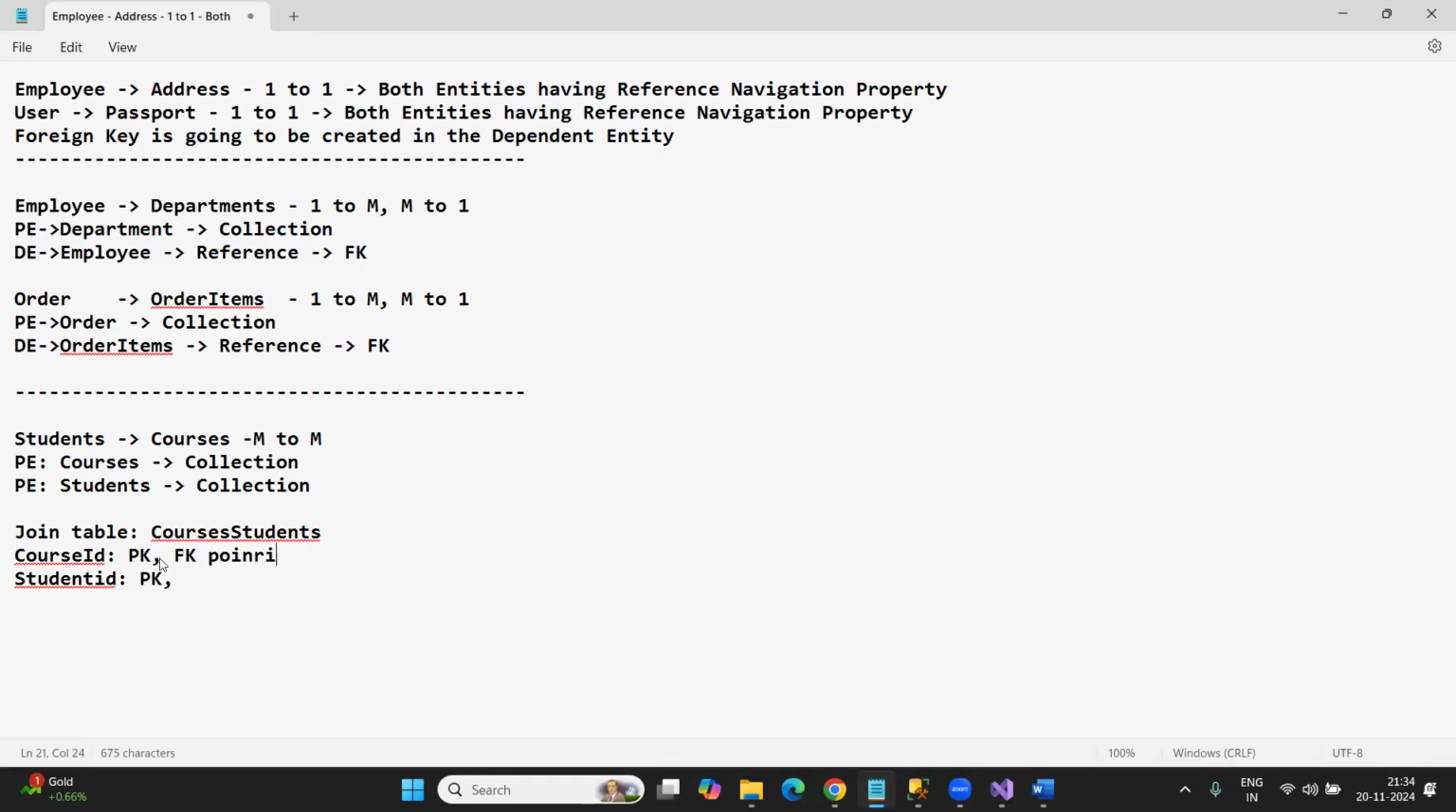And this foreign key will point to which table? It points to the courses table ID column. Courses table primary key column, right? Or primary key, or you can say unique key, whatever key you define, right? And in this case, this will point to the students table primary key column. Clear?